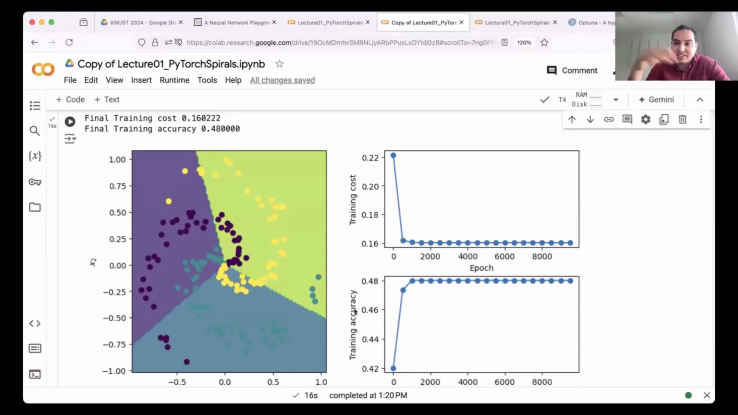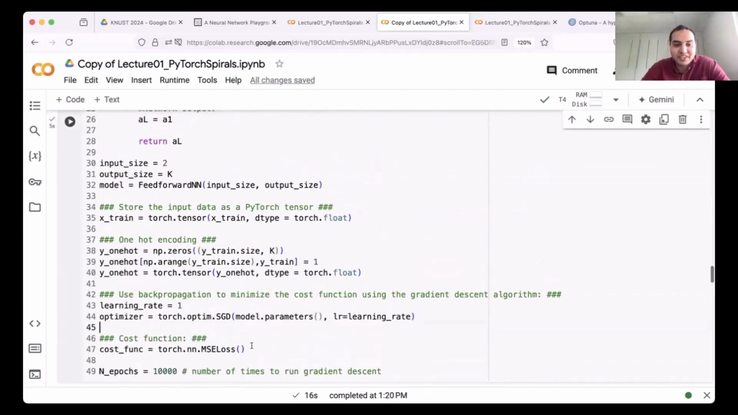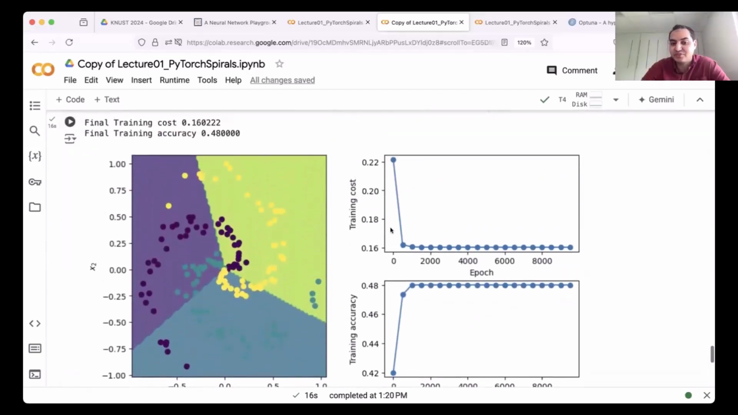Ideally it's not 100%, it's like 90% or 95%. So that's what we should be aiming for, in the higher percentages. The training cost should also be as low as possible. For instance, when we are using this mean squared error, it should be as close as possible to 0. Here it's 0.16, which means that there are some errors, which are highlighted by these misclassifications.